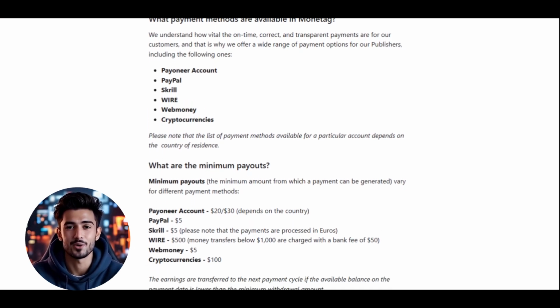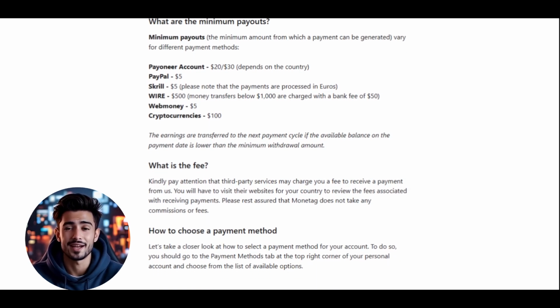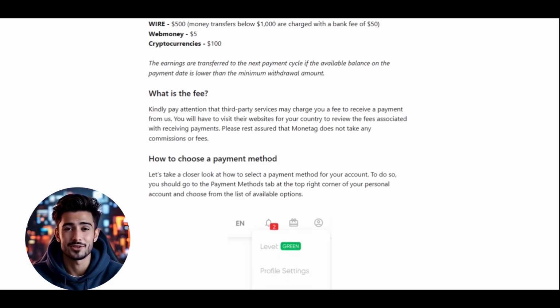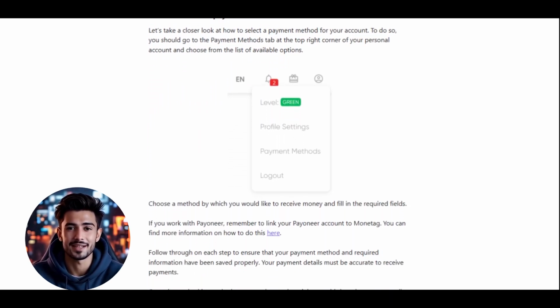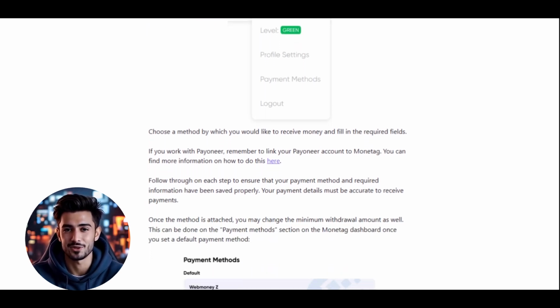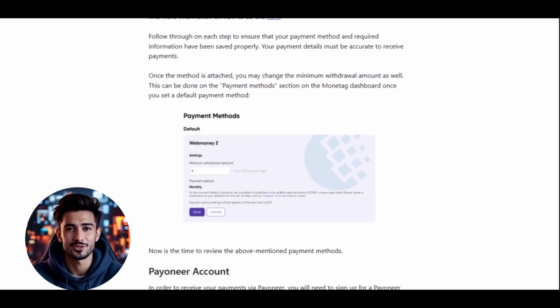Whether you're just starting out or already earning at scale, Monetag ensures you won't have to wait long or hit high thresholds to receive your money. Users can choose from a variety of trusted payment options, including PayPal, Payoneer, Skrill, WebMoney, cryptocurrencies, and wire transfers, catering to both small and large publishers worldwide.